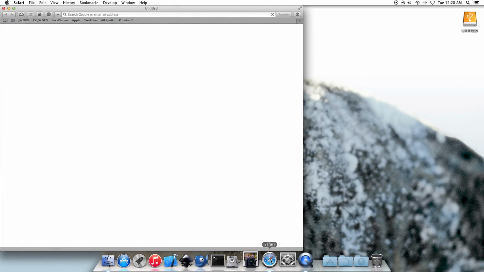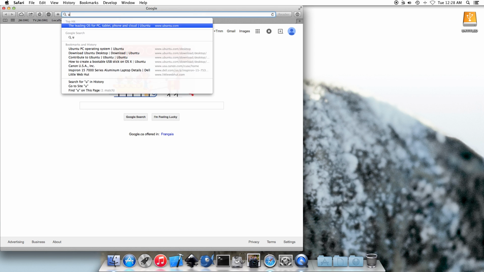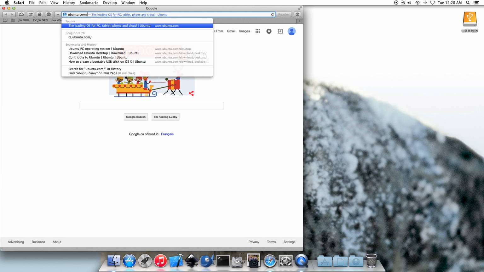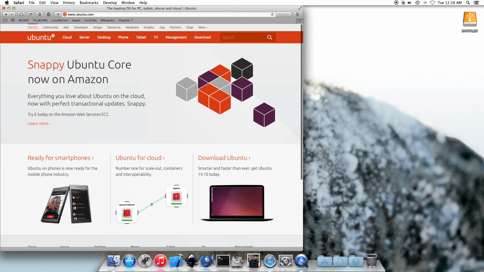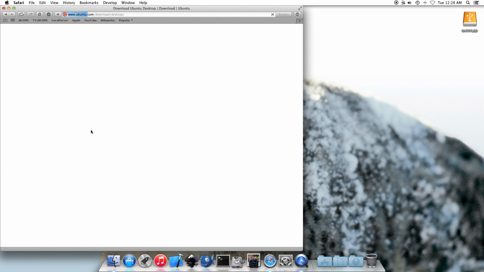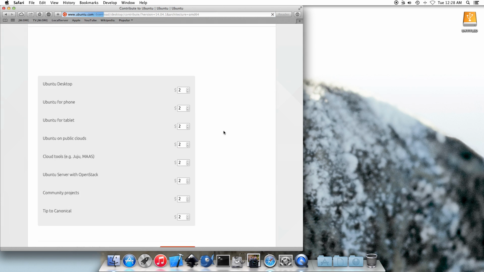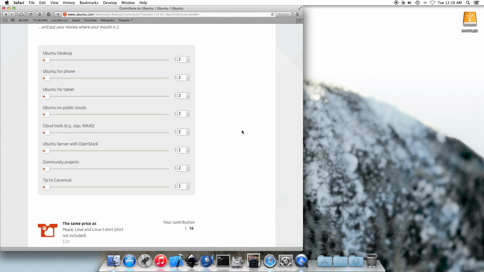Going to open up Safari. We're going to go to ubuntu.com. Then go over to Desktop. Get Ubuntu now. Now you can get 64 or 32. I'm going to do 64 and then hit download. You can donate to them if you want to.